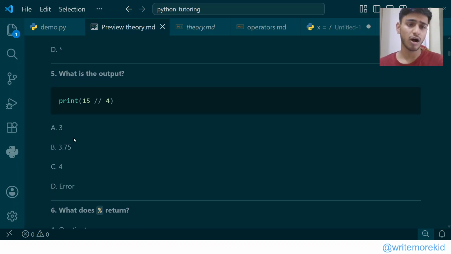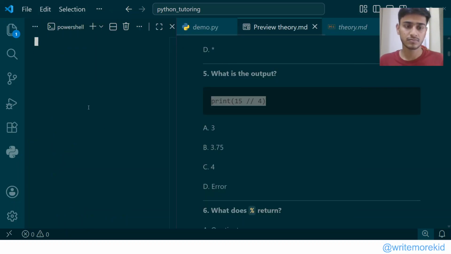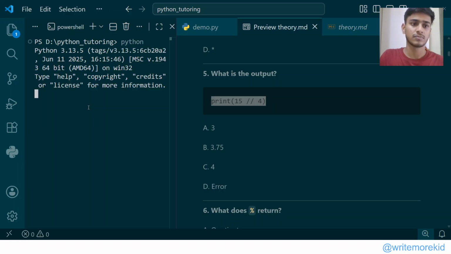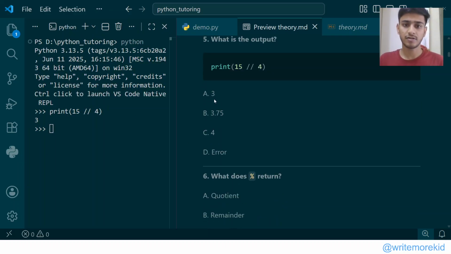Now, what is the output here? So 15 divided by 4, which is floor division. So 4 times 3 is 12, then 16. So 3 will be the answer. If you evaluate it, you can see there is a correct answer, option A.